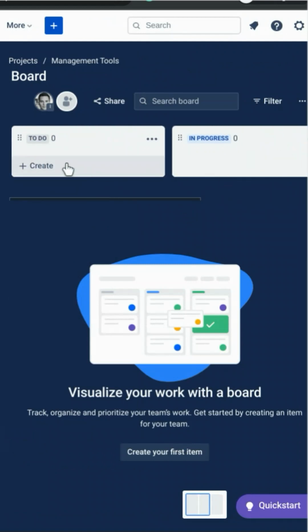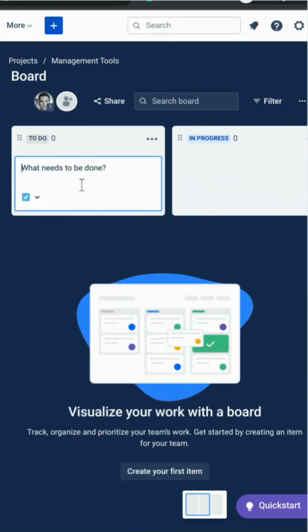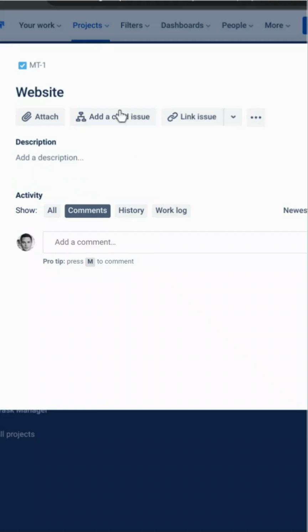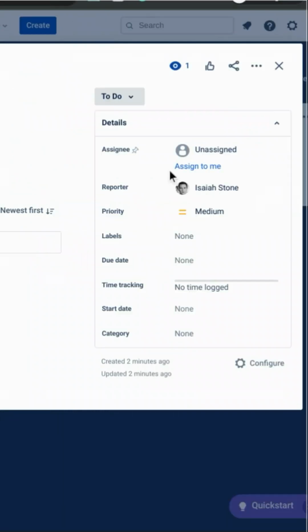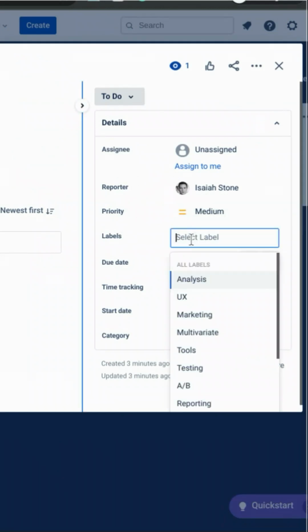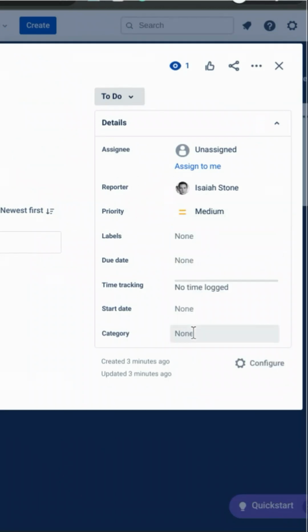And you can create your first task and click on the task to view details, attach files, create child or subtask, link to other issues, create a description, add comments, look at the history and the work log. And there are other details such as priority, any labels that you want to add, etc.